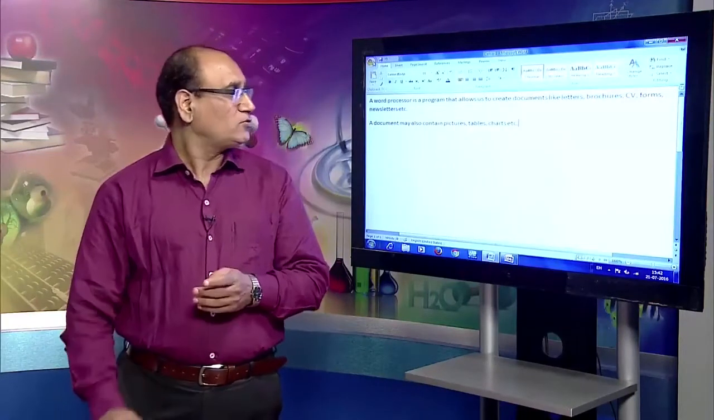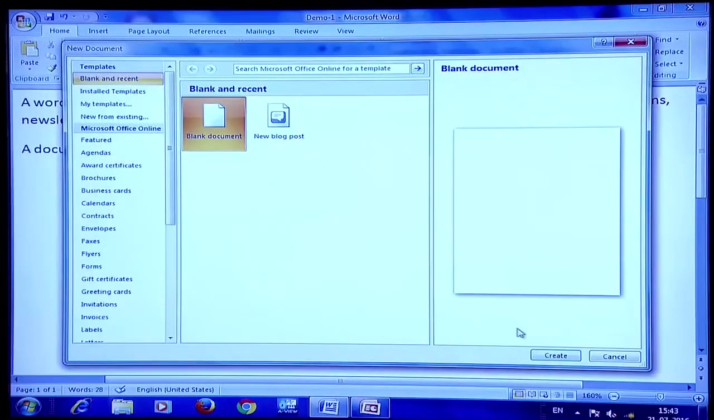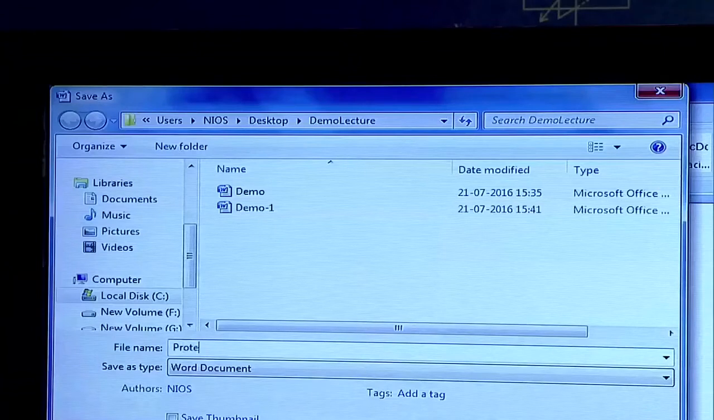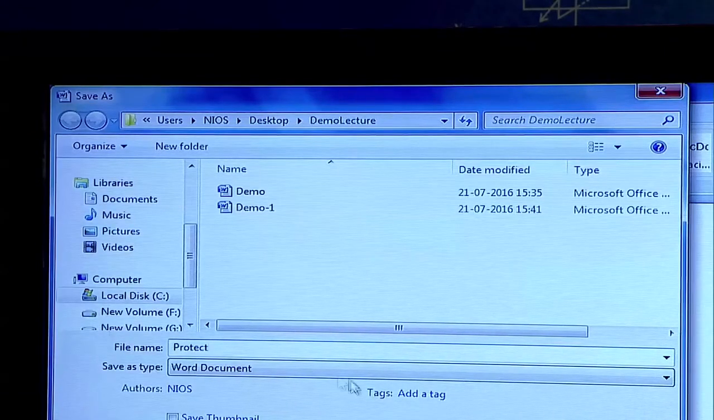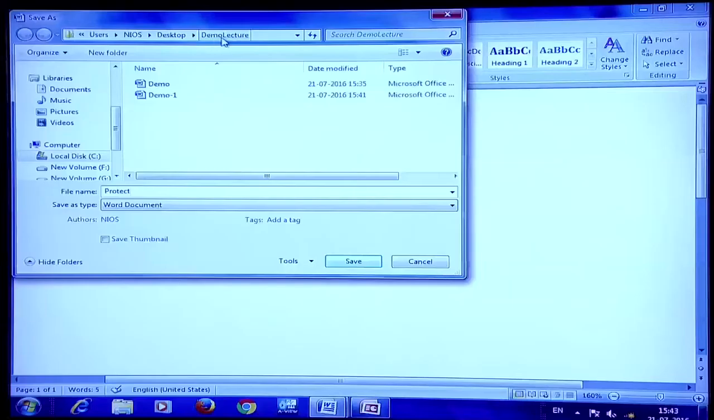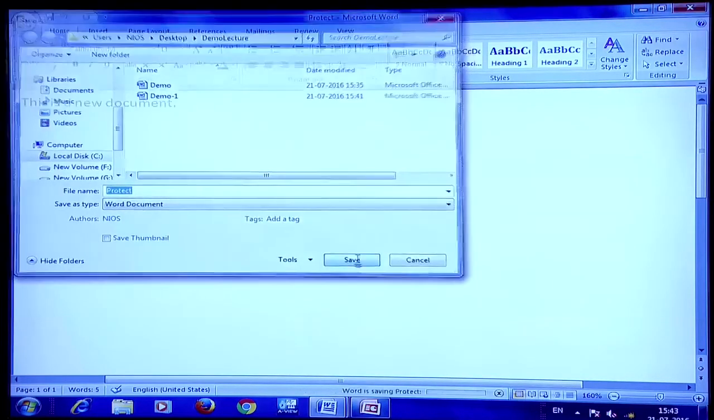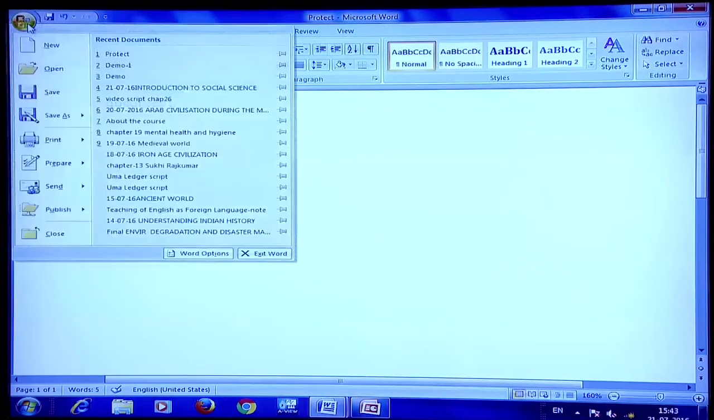Now, let us see. Let me start a new document now. Save as. I am giving it any name. Actually, we should give some suitable name to documents. I want to save it here only in the demo lecture. Tools, general options. I do not want to give any password. I say read only recommended. Okay. Save it. Now, let me close this document.